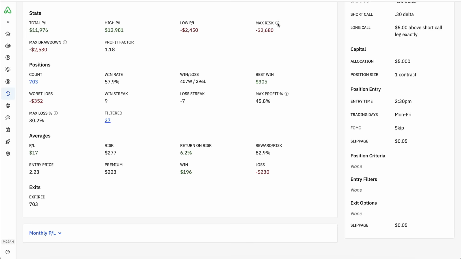This is a really cool one because maximum risk basically shows you, at any point, the maximum amount of capital that you risked. We started this example strategy with about $5,000, but at some point we risked a total of $2,680. That gives you a good idea of where that strategy might fit and how much risk you might be taking, or how you might have to weather that storm, because the strategy was an overall winner, but you did have to take some risk along the way.